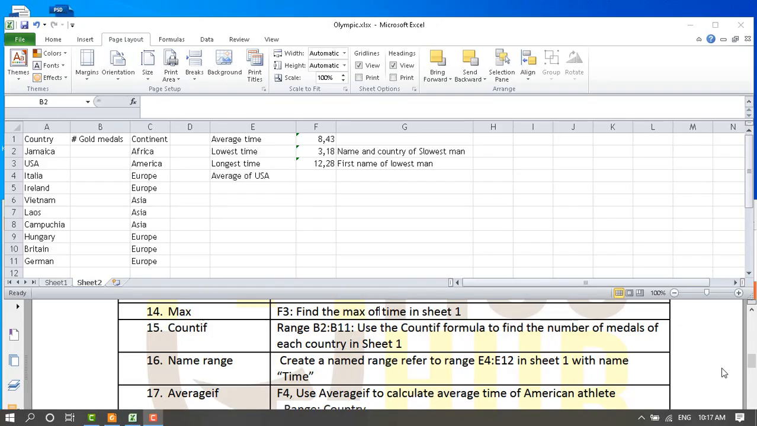The next one is the COUNTIF function. The COUNTIF is used to count the number of cells within a range that meets the given condition. So here we need to find the number of medals of each country. It means the condition here is each country like Jamaica, USA or Italy.